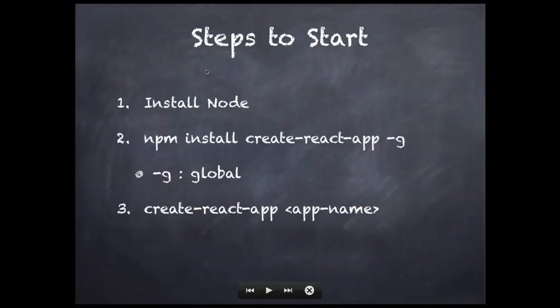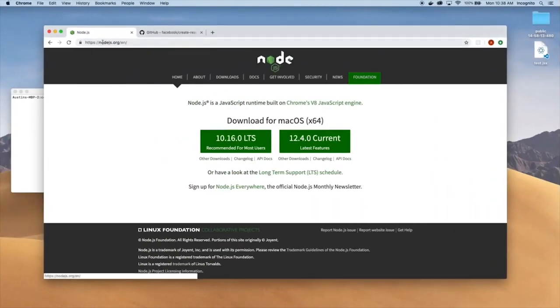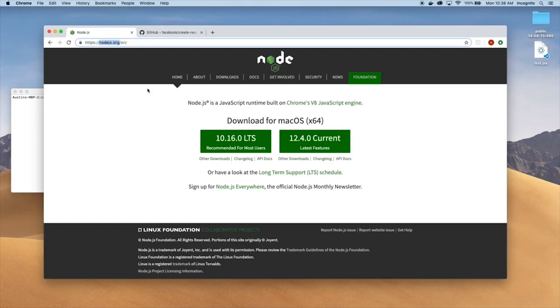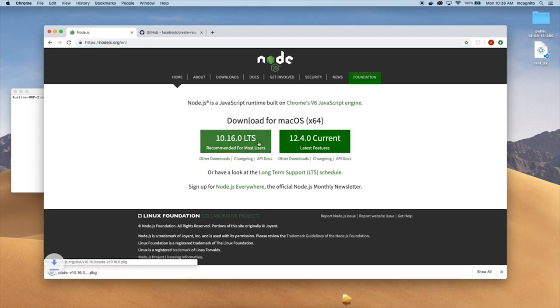So to start out with, we're going to want to install Node. To do that, we'll just go to nodejs.org. We'll scroll down, we'll see here the version recommended for most users. Right now it's 10.16. If it's not this exact version, I would still recommend to go with this version here and not the latest version. So you go ahead and you'll click that.